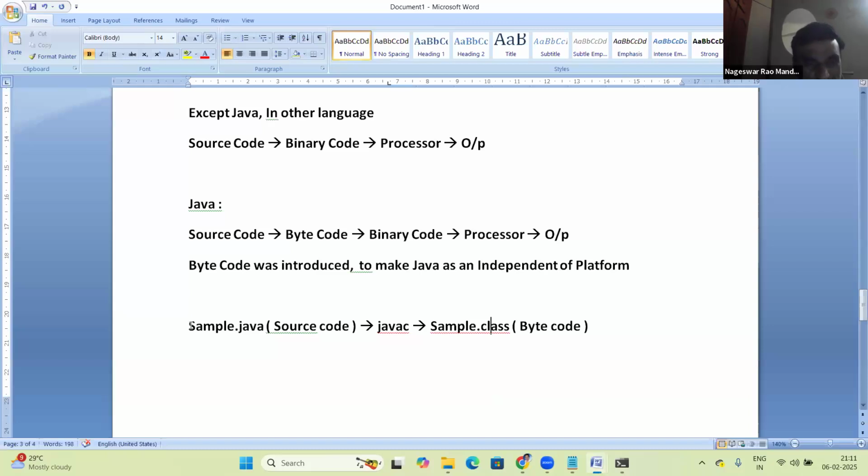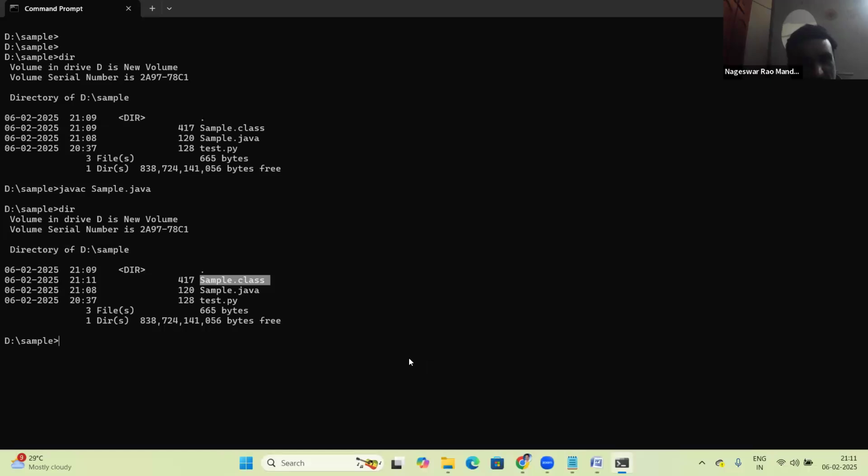So you take the source code, the sample.java file, and the Java compiler checks it from top to bottom. If no errors, it generates the .class bytecode file. Now I'm executing this bytecode file with java sample. Executed. What is this java? Javac means it's a compiler. Java means what? It's an interpreter.